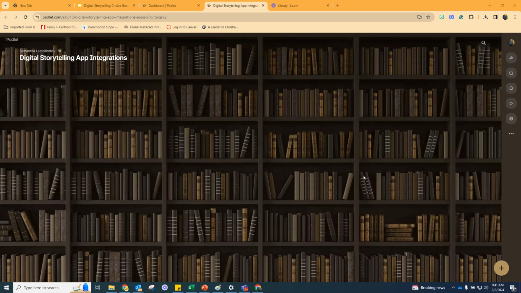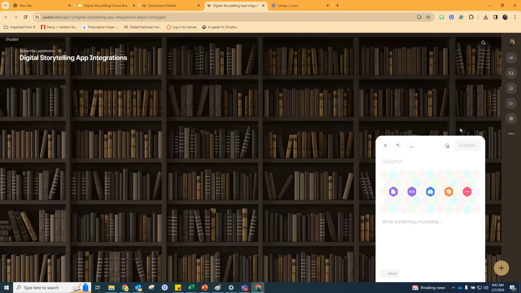So when the creator creates a pad, it'll look very similar to this. You can choose all kinds of different designs, but I won't go into that too much. What you as a user are going to do is come down to this plus sign to add your comments. And you'll get a pop-up box here, and you can simply just add your message. So you can do comments. This is kind of similar to a discussion board where everybody can see your posts.